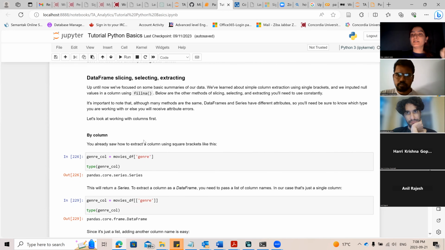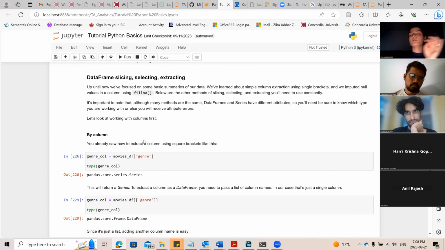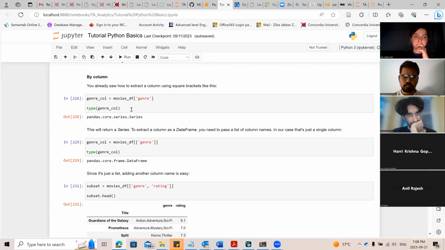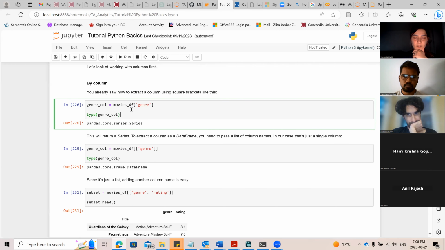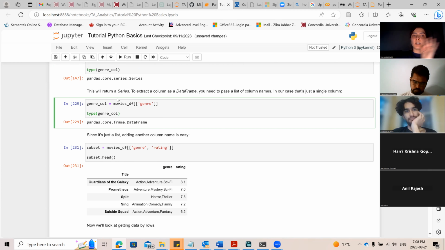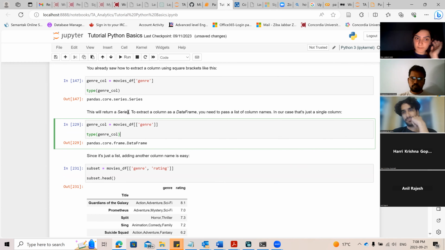Now, move on with data frame slicing. As I told you, they are very similar to NumPy arrays, so slicing is somehow the same between data frames and NumPy arrays. Here, see? I extracted a column. I know how to extract a column, and I told you the type of a column would be series.